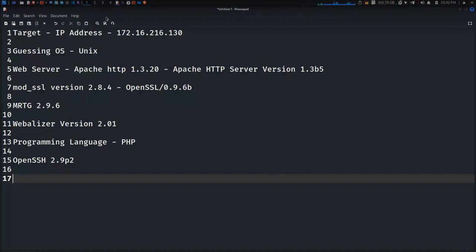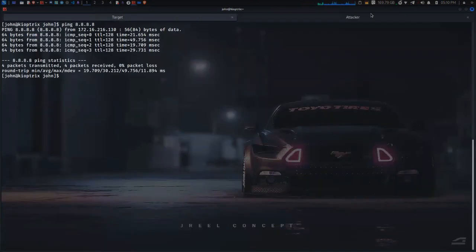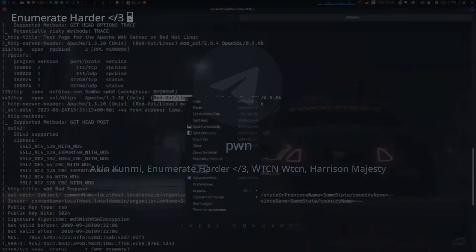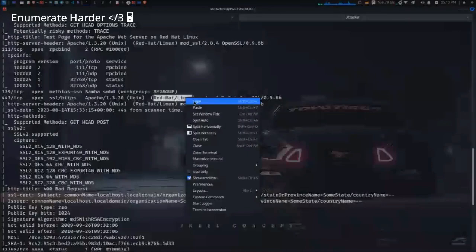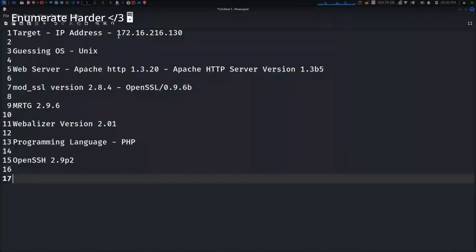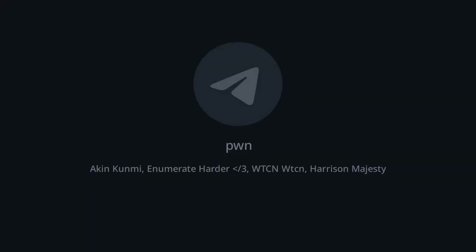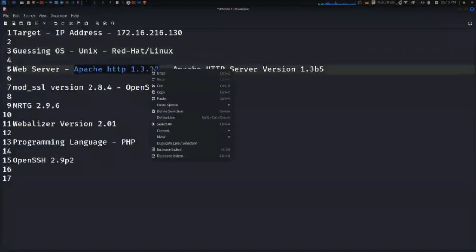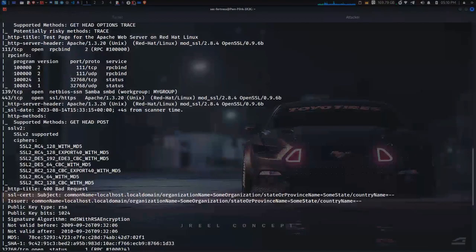We have confirmed that the operating system is Unix, and we can see that here. Unix, Red Hat, Linux. You can put this here. I saw a bunch of information, maybe Red Hat Linux. So now we'll copy this web server, which is Apache HTTP 1.3.20. Copy, and come to our browser here.